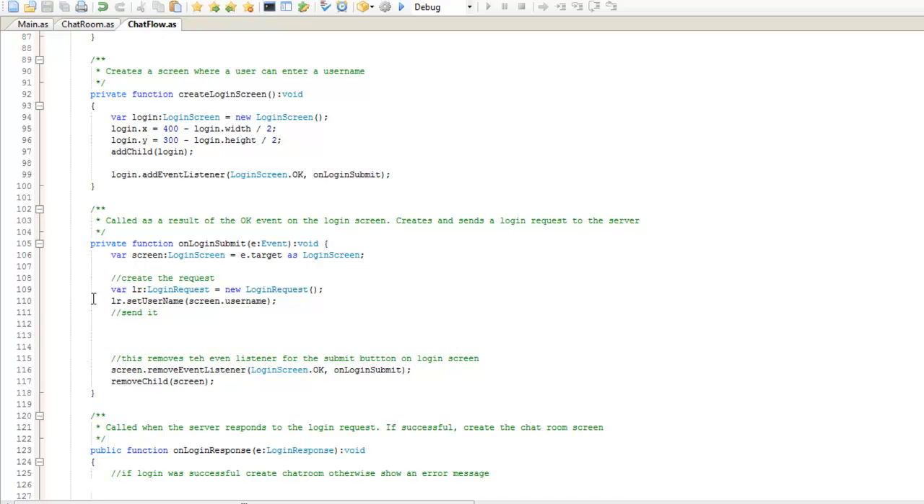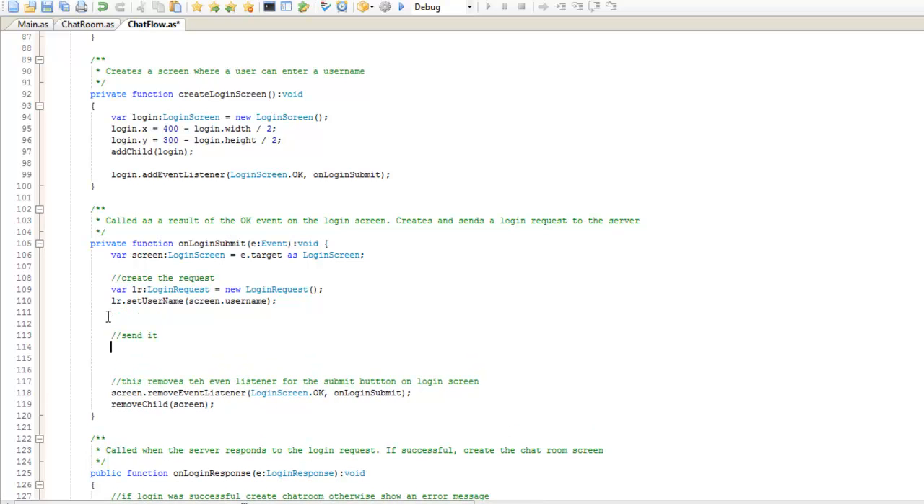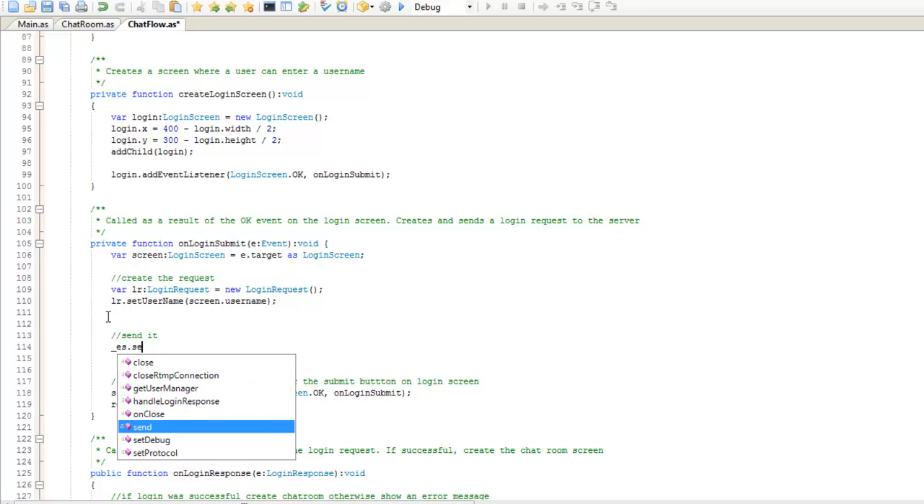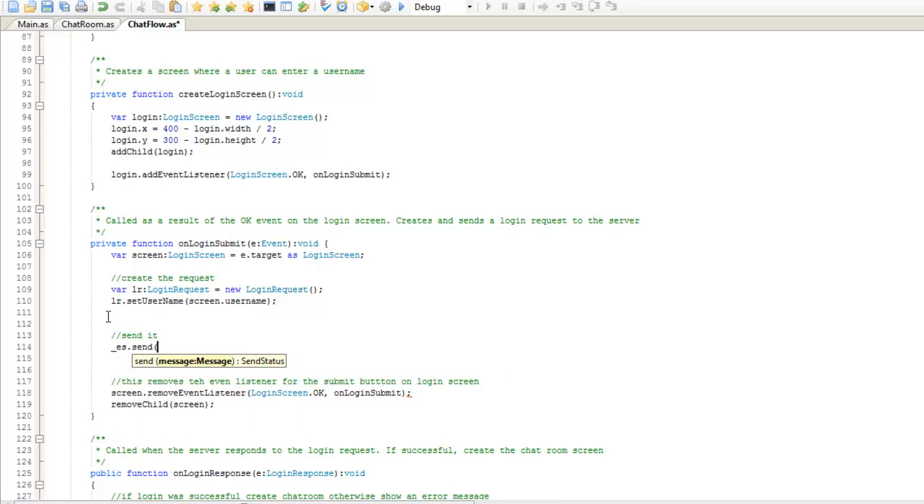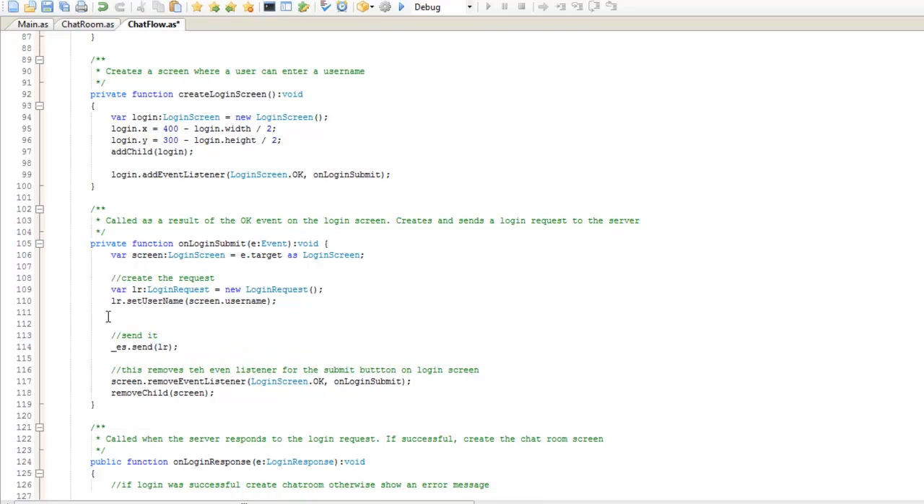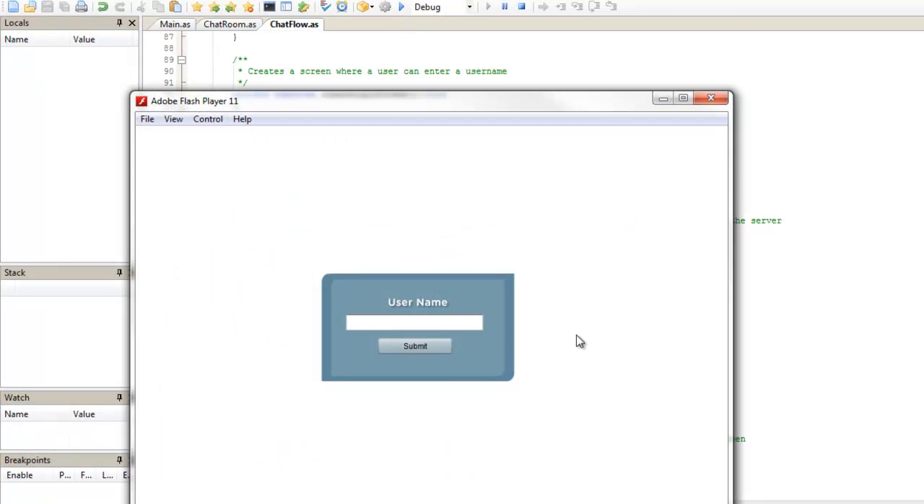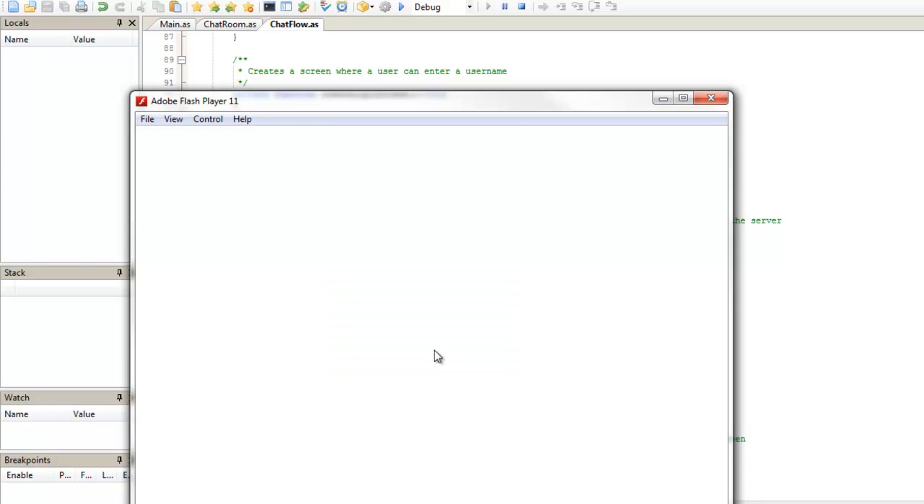Okay, so at this point you create your login request and populate it with the name that the user provided, and then you send it to your Electro server. On your Electro server object, you call the send function, and then you send your login request to it. At this point, your login request, which has a username, will be sent to your Electro server, and then you just close the login screen. So let's run this program at this point, and when you submit, now the username will be sent to your Electro server.